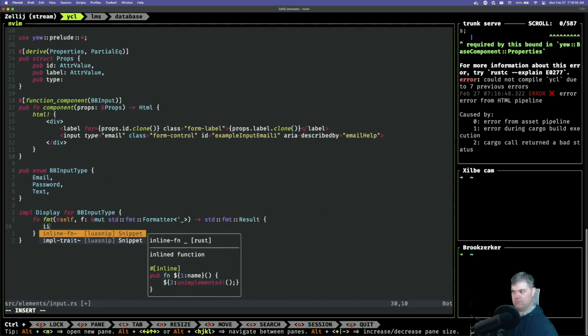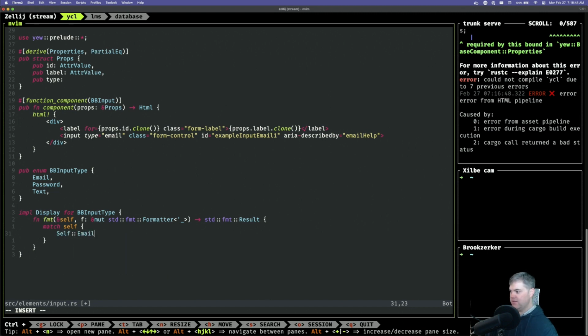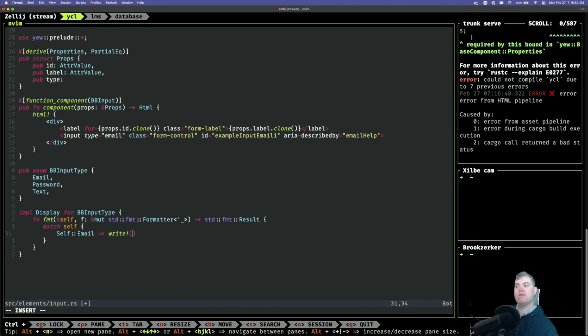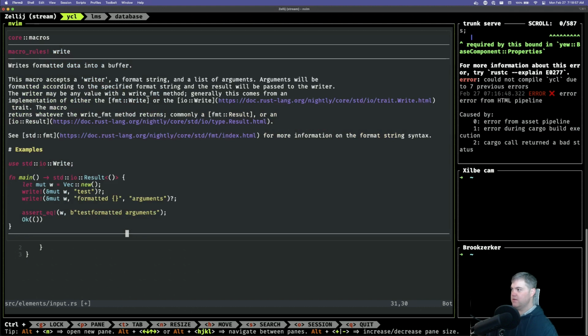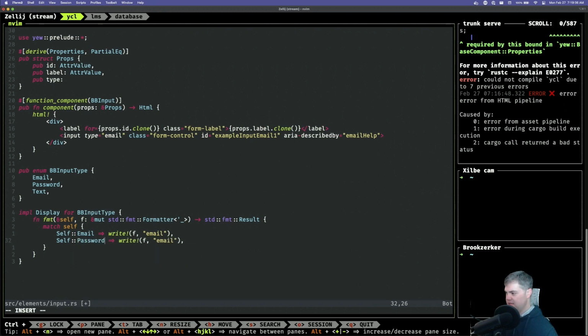So we're still going to match on self, which means we want the self email. That's going to be the write macro. How does this work? We put in a mutable reference to the writer where we're going, and then the thing. Oh, and it can take arguments just like format. Okay. So then that will be the f, and then I can just do whatever I feel like. Hello. How are you doing today? So in this case, it's going to be email. Then next is password.